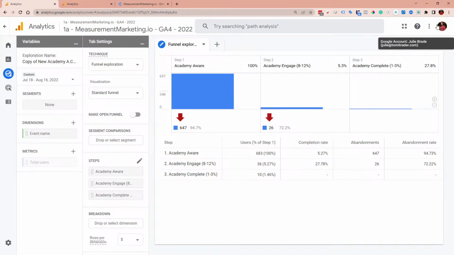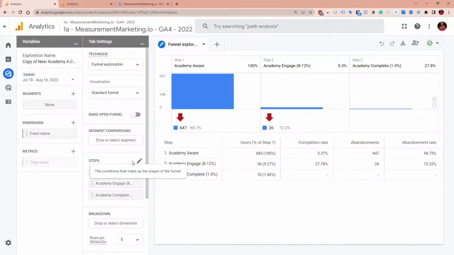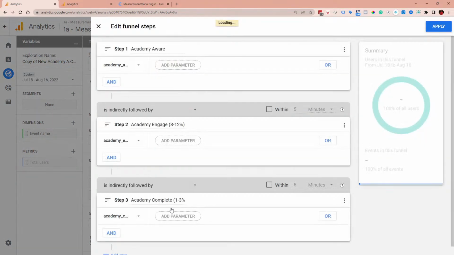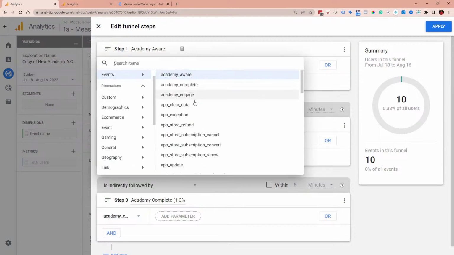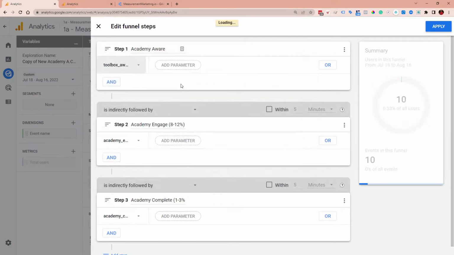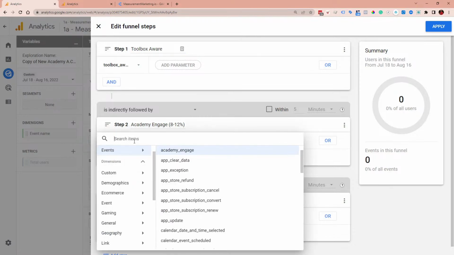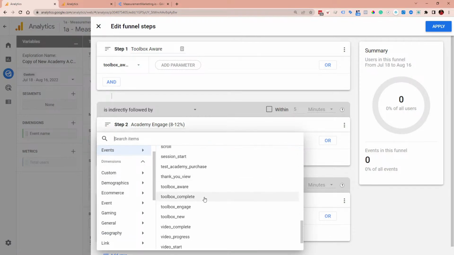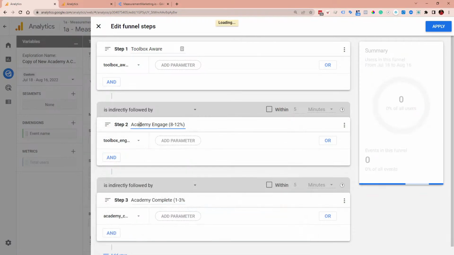Julie, this account, has a copy of this, and I can see and I can edit these if I want to change it differently. So if I wanted to copy this and now say instead of Academy Aware, I want to do, let's do Toolbox Aware. So we're going to change this to Toolbox and go through the exact same process here, and then we can choose Toolbox Engage.